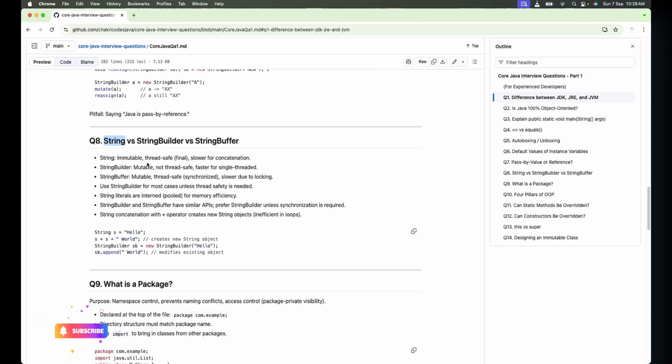StringBuilder is mutable and not thread safe. There are no synchronized methods in StringBuilder, so we can modify it anywhere, and it is not thread safe. StringBuffer is mutable and thread safe, with synchronized methods. If you go through it, the append method is synchronized.